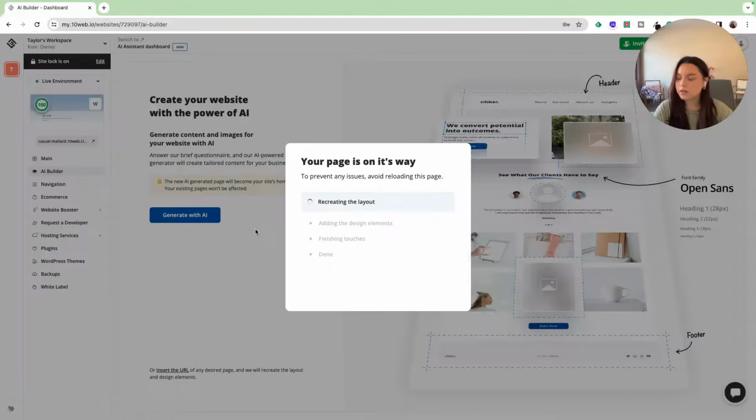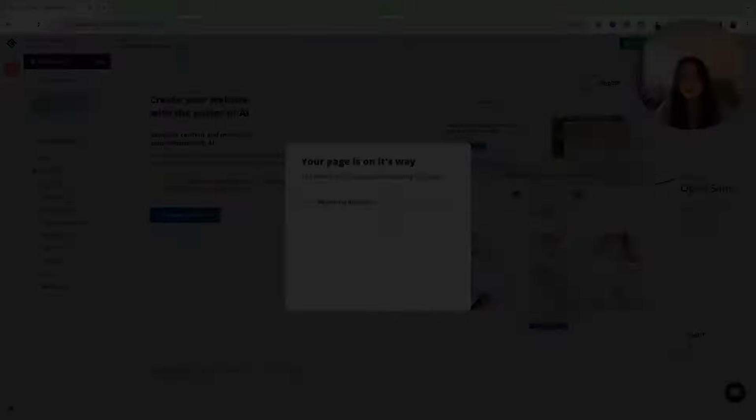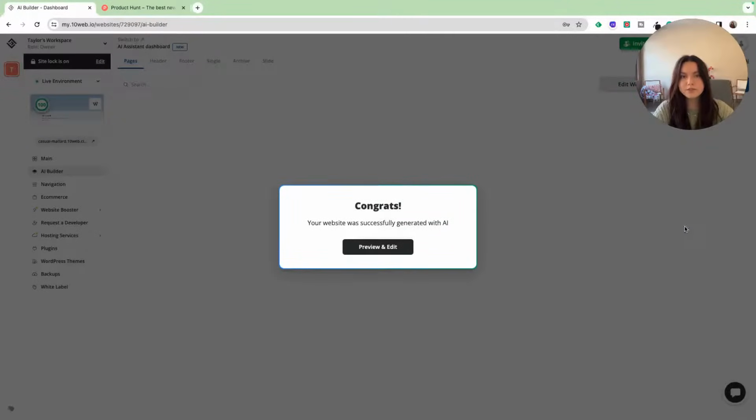And then it's gonna recreate the layout. It's gonna add design elements. It's gonna add the finishing touches, and then you will get your confirmation that your page is built. I'm gonna wait for this to finish building, and then I will come back once it's finished. Okay, so that took about 2 to 3 minutes for it to fully create my page.